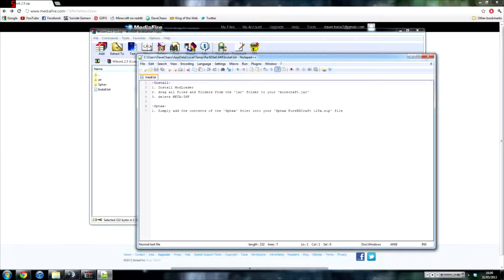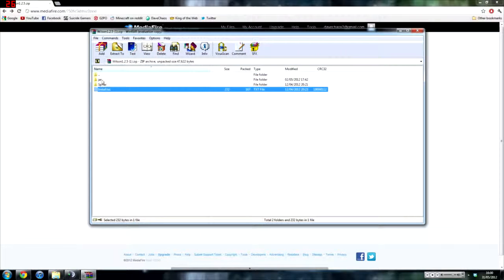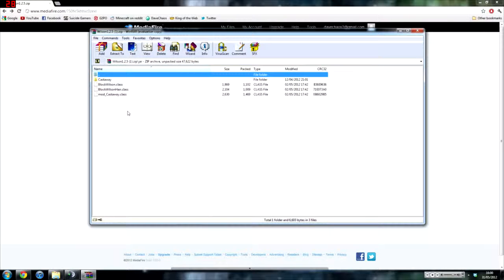So you need to install ModLoader for this to work, which most of you already have done. ModLoader's dead simple. I don't know why some people moan about it so much, because all it does is enable mods. So install ModLoader the usual way, and then all you need to do here, as it says on the screen, is everything that's inside the jar folder, inside here, wants to go inside your Minecraft.jar.